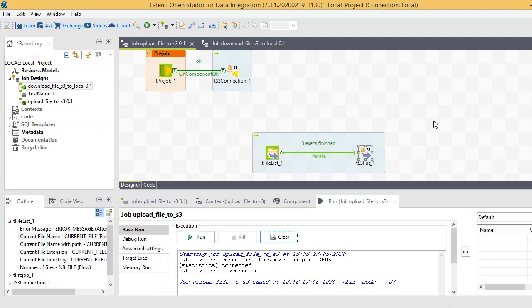This is how we upload a file from your local directory to S3.